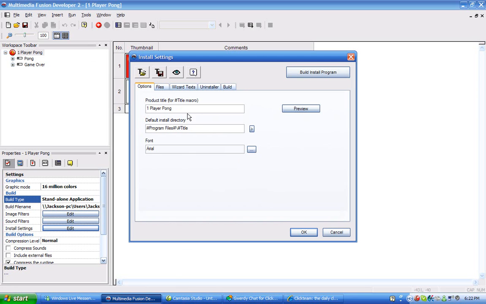I'm just going to look. We have one player Pong is our name of our application. And then we have program files and titles where it's going to install it. Program files, wherever this program files folder is on your computer, no matter which drive it's on, it's going to locate that. That's what these number signs mean. And then the number sign and then the title refers to the title that we entered here. You can see it says that.